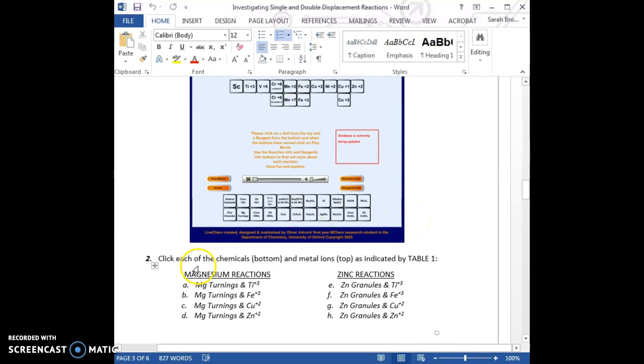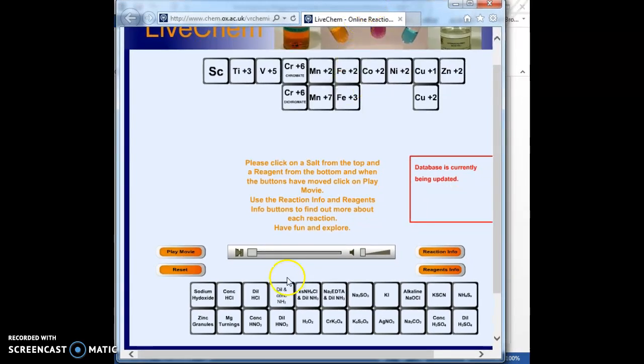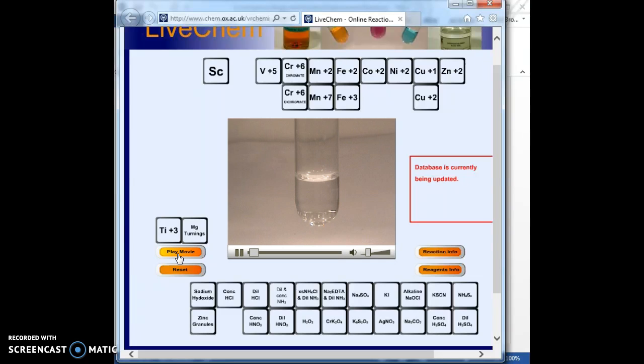So what you want to do is click on each of the chemicals from the bottom and the metal ions from the top as indicated by Table 1. So the very first one you're doing is magnesium turnings and Ti+3. Magnesium turnings, say Mg turnings, click on them. Ti+3 is right up here. And when you have those both selected, you will click on Play Movie. And just watch what's happening.